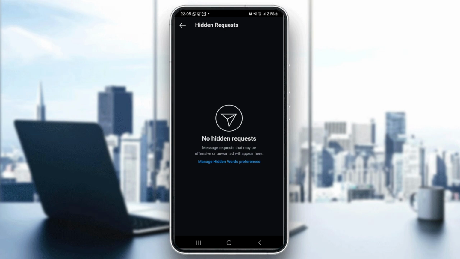And that's it. You can easily recover your deleted Instagram messages by following these simple steps.